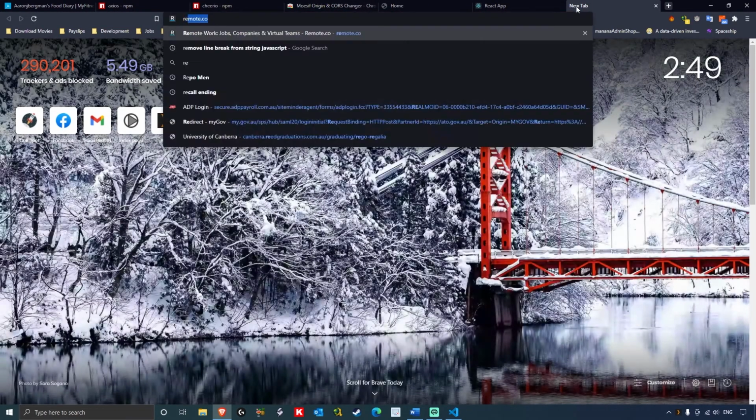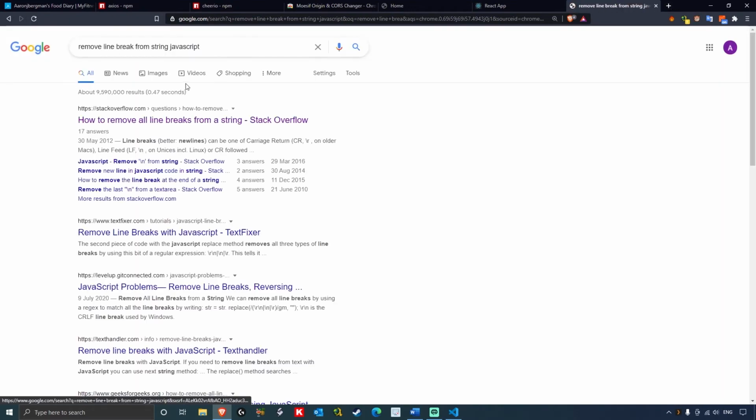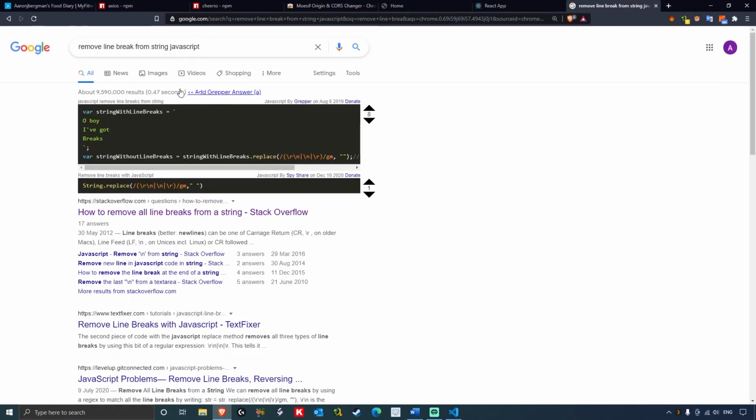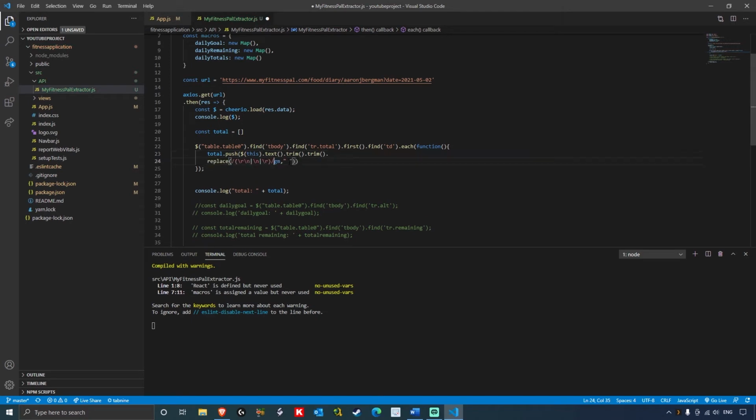So let's just Google remove line break from string in JavaScript. And just here, because we have the Grepper extension, here we go. So it's going to replace all these line breaks with whatever we want. So let's just copy that. We'll go back to the code, and just where it says .trim, we're going to add .replace. And just to make it look a little bit nicer, we'll add it onto a new line. And we don't want to replace it with a space, we just want to replace it with nothing. So let's save that.